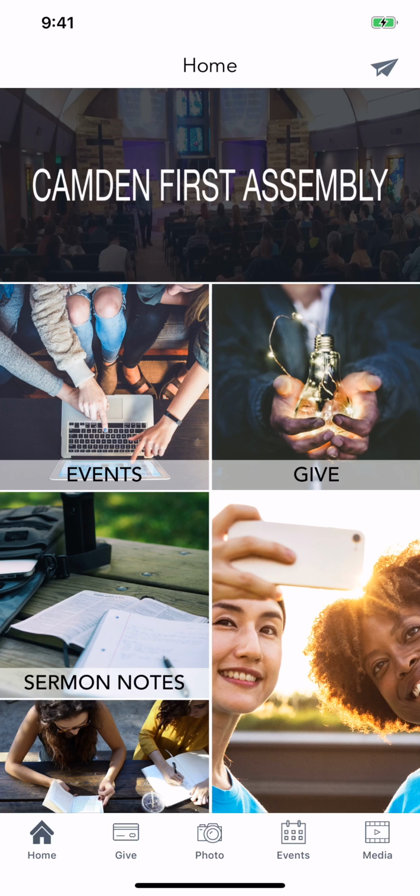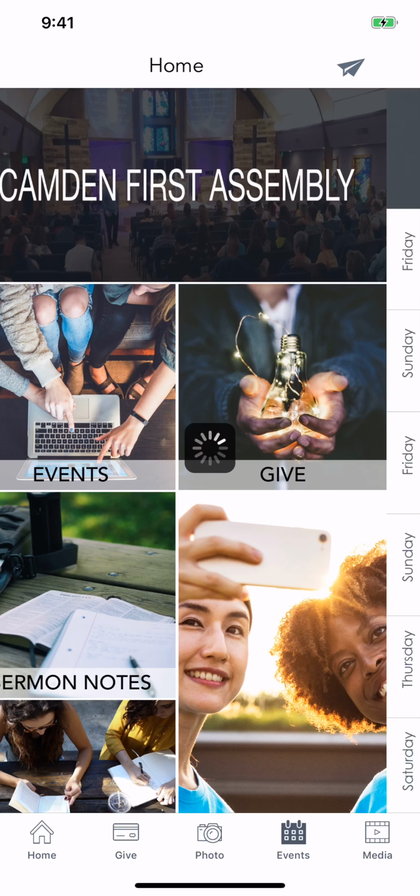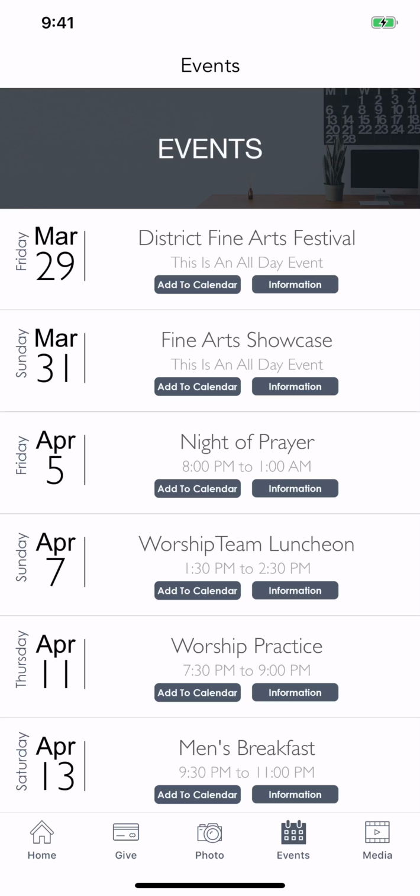So first of all, let's go press that events tile. So if I press this, it's going to take me into a list of all of the events at Camden First Assembly, which gives me a great way to see what is coming up. So you can see the top is District Fine Arts, which is March 29th, and that's the soonest thing in the future. So this goes in order from soonest to latest.